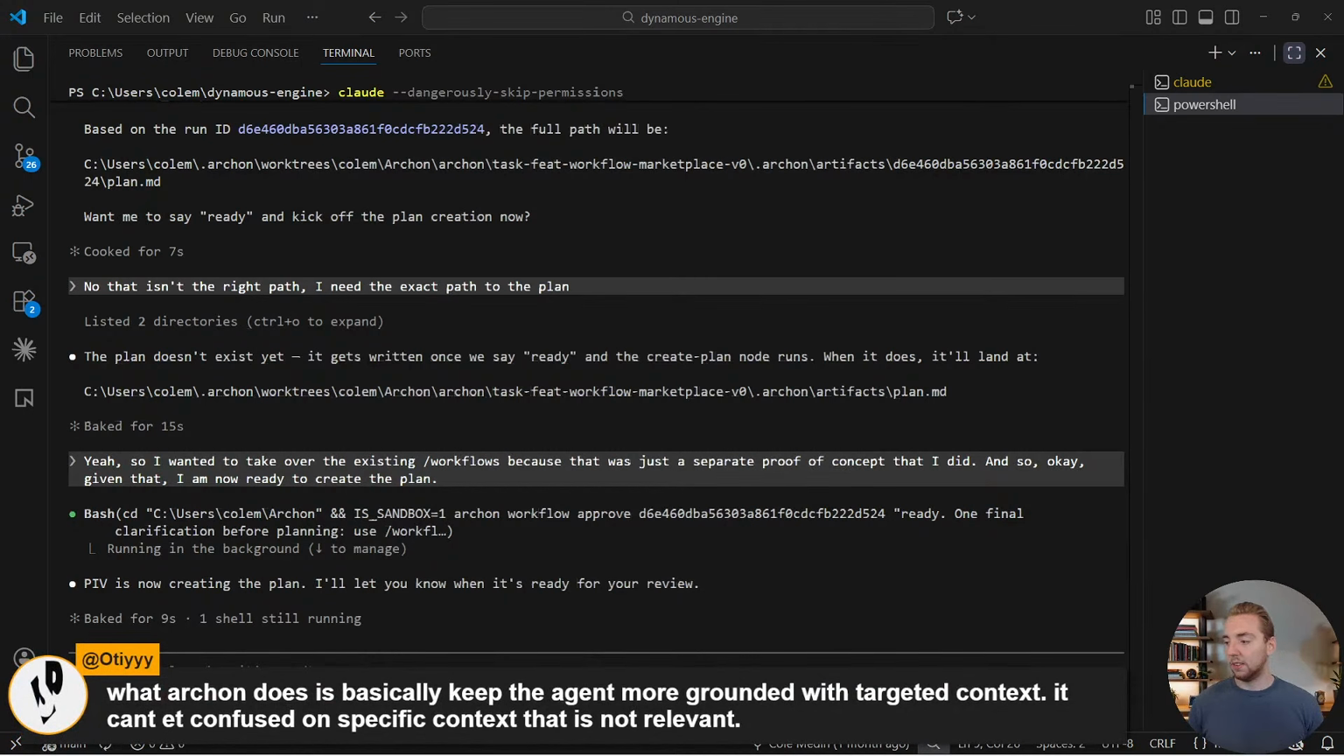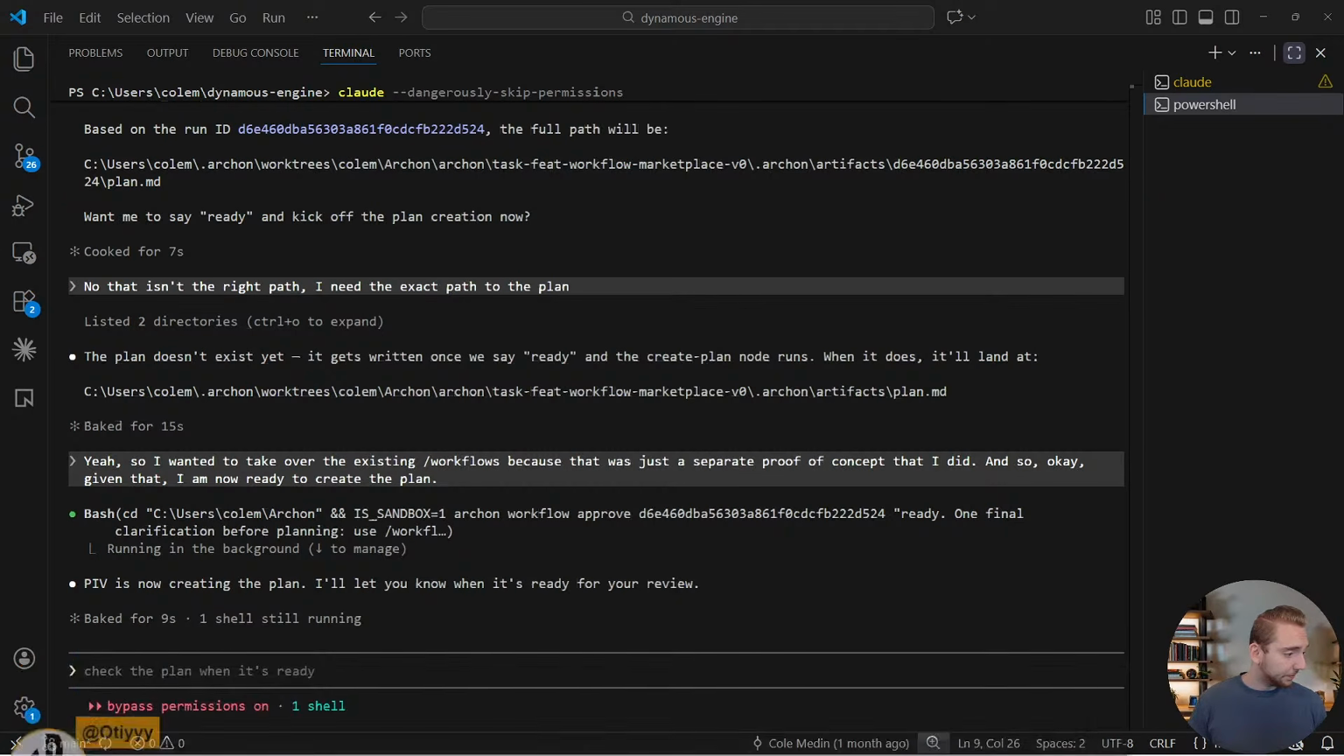What Archon does is basically keep the agent more grounded with targeted context. It can get confused by specific context that is not relevant. Exactly, yeah. One of the best parts of having a full workflow where we are stringing together different coding agent sessions is we can make each session very, very focused. And that's powerful for coding agents because they get overwhelmed with context just like people do if you try to have it do too many things in the same conversation.